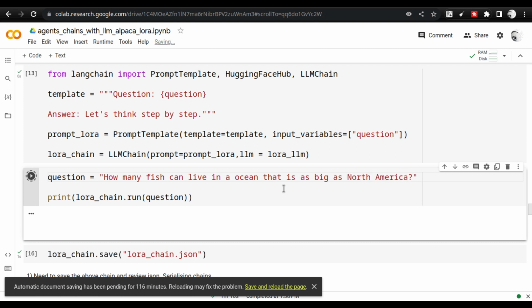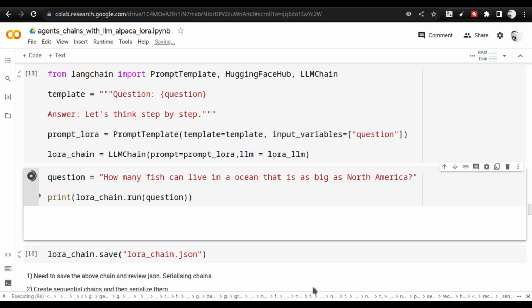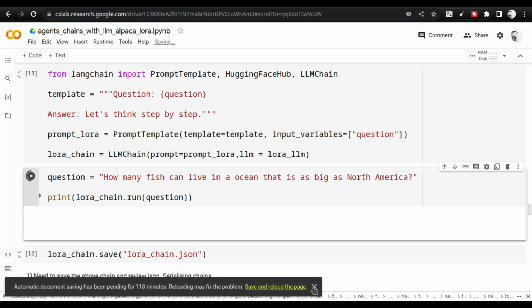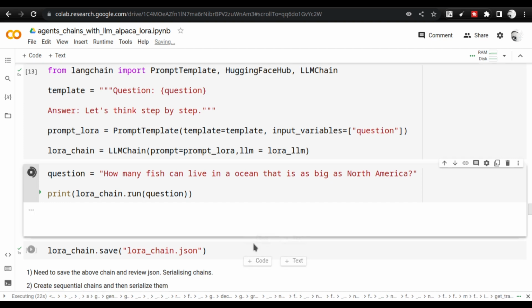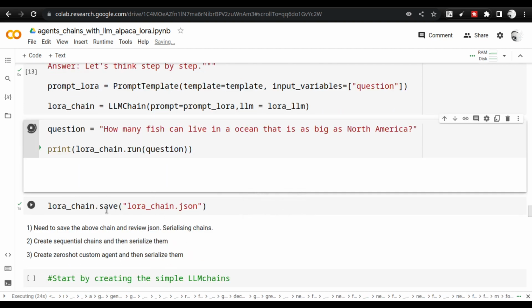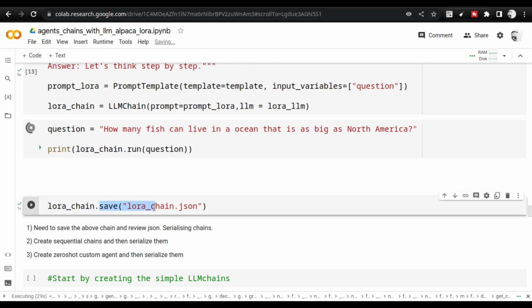Okay, let me execute this and let us see how the output comes, because we are not using TextDaVinci, we are using Alpaca-Lora. Let us see how the output comes, because this actually matters. You will see that it's not what we expect. It is okay. It's not the best output, but we start getting output that is coherent and readable. It will take some time. In the meantime, I will explain the serialization process. This particular chain that we have created, we can actually save as a JSON file.